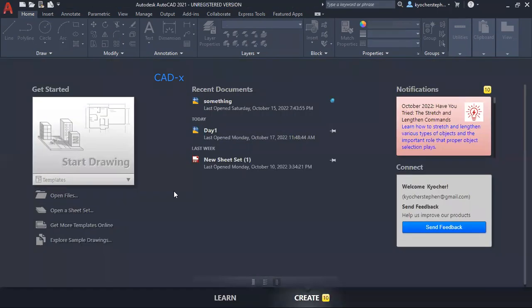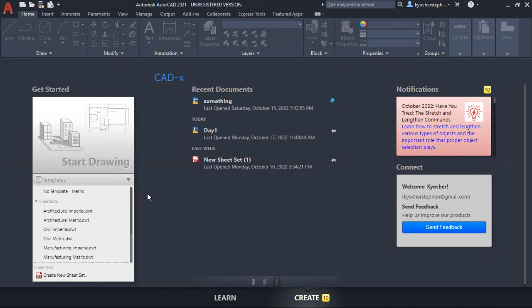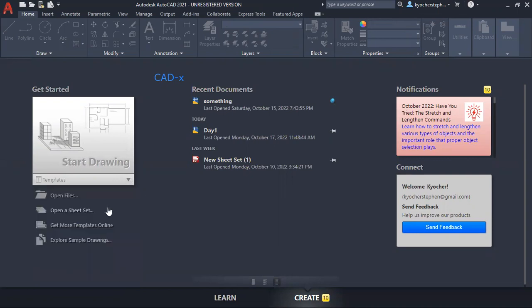So on the zero page, we see I've open sheet set. So whatever sheet set you want to use in drawing, you can find it here. Now get more templates online. If the templates currently featured in templates here are not enough for you, you can get more templates online to add to that, and you can explore sample drawings from AutoCAD.